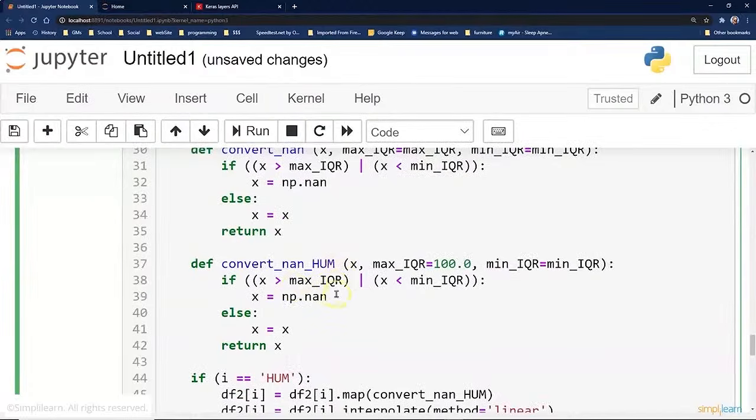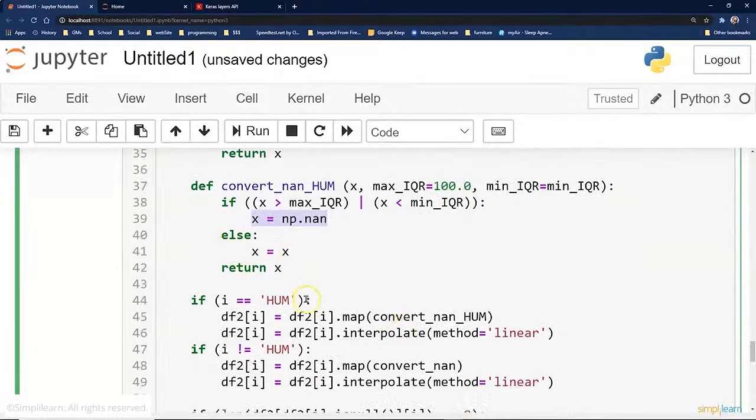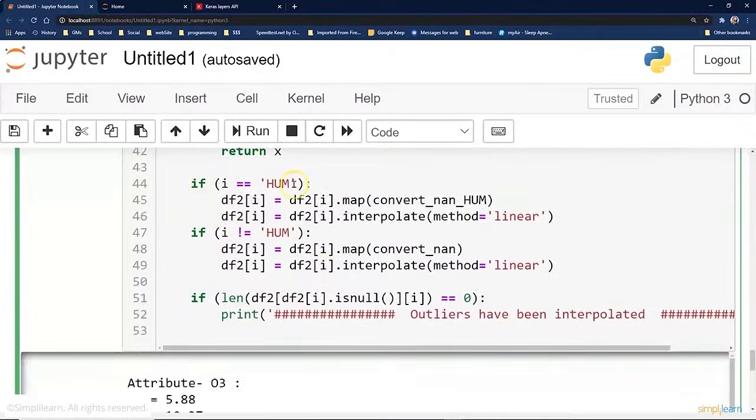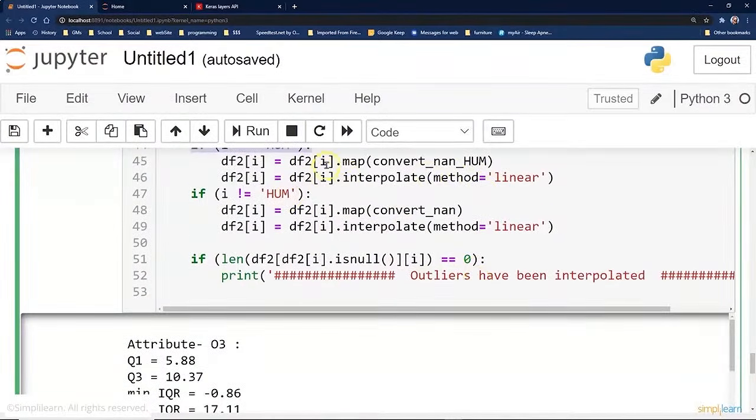And then we're going to convert the NaN for HUM. Again, we have x, max IQR, min IQR. If x is greater than max IQR and x is less than min IQR, again, we're going to return a null value. Otherwise, it's going to remain the same value, x equals x. And you can see as we go through the code, if i equals our HUM, that's a column specific to humidity. That's your HUM column. Then we're going to run a map on there and convert the non-HUM.